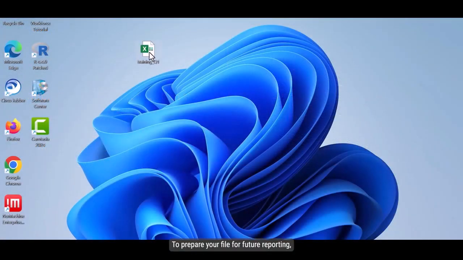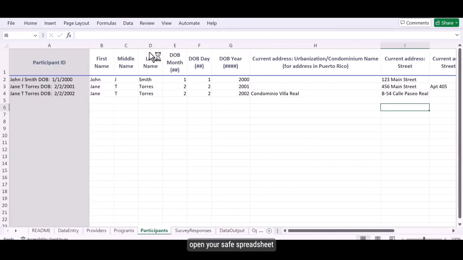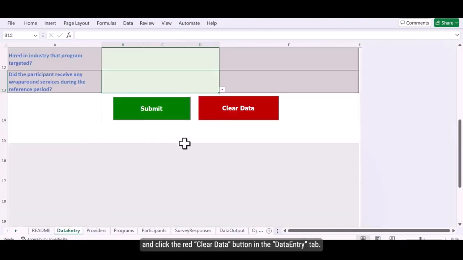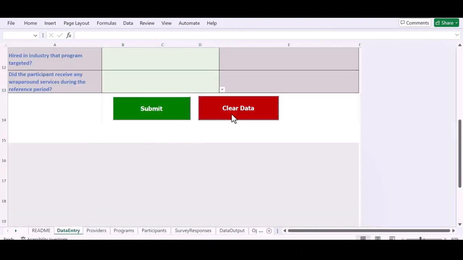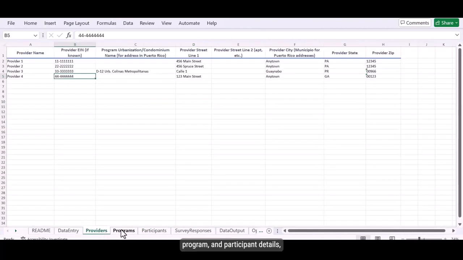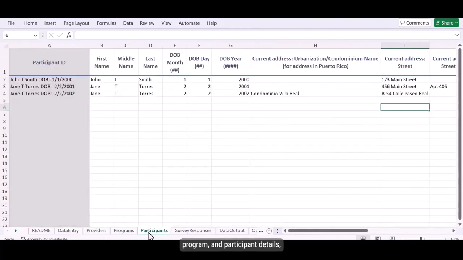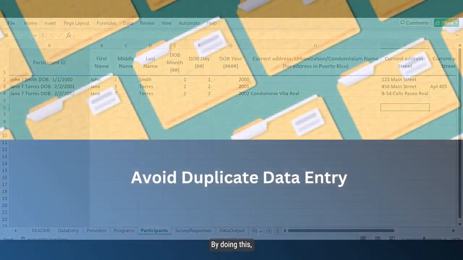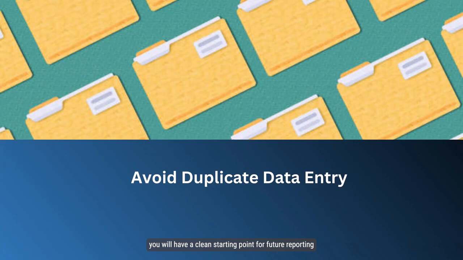To prepare your file for future reporting, open your Save spreadsheet and click the red Clear Data button in the Data Entry tab. This will leave you with a file that retains ongoing provider, program, and participant details while removing data tied to a specific reporting period. By doing this, you will have a clean starting point for future reporting while avoiding unnecessary duplicate data entry.